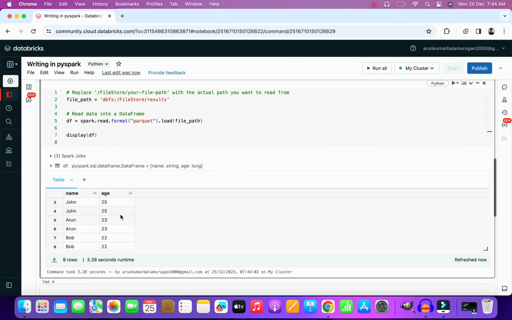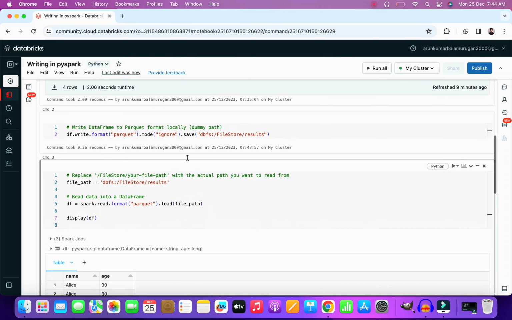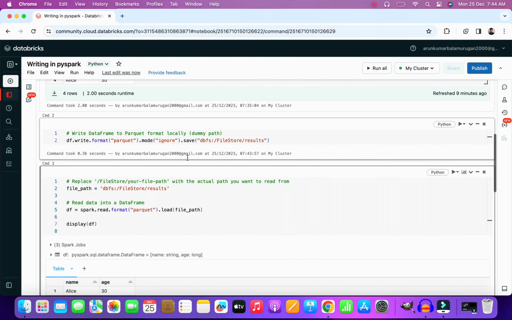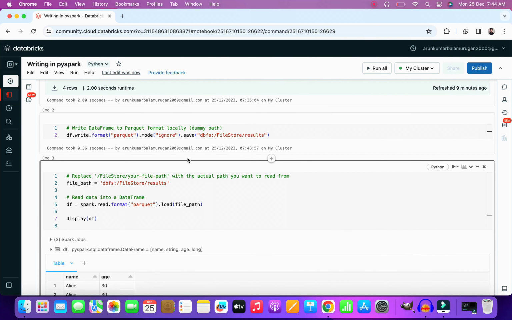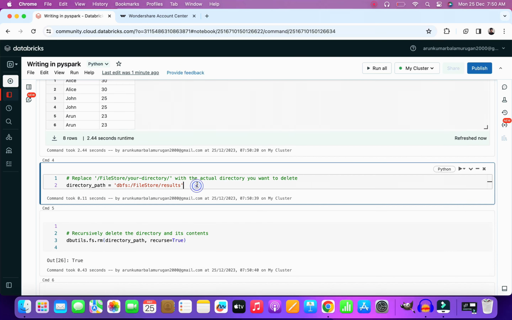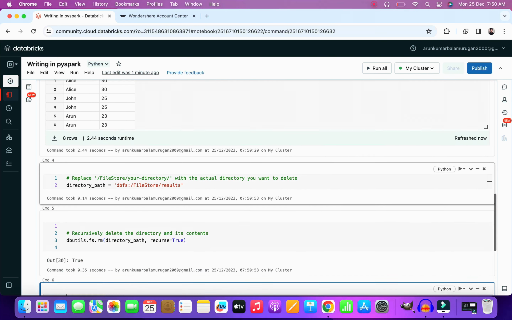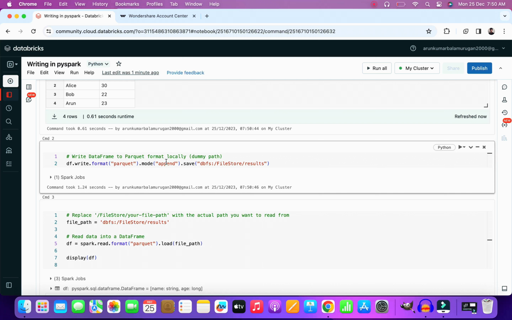It simply ignored that writing operation. It is not writing anything. Let's try one more time here. So what happens if the dataset is not already there in the file system? I'm running the deletion command here, so it will delete the file in the path. So now let's run the code.